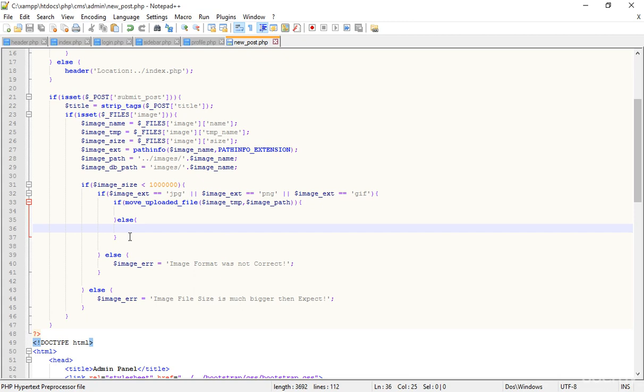You check the image size, you check the image TMP name, but here I'm adding another error. Let's copy this and paste it here. Unfortunately, image has not been uploaded. So definitely I'm not running the query right now, but we can run the query as well.